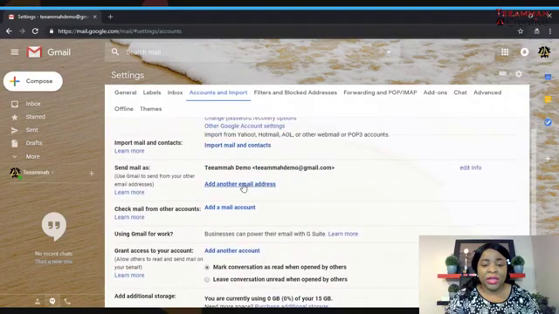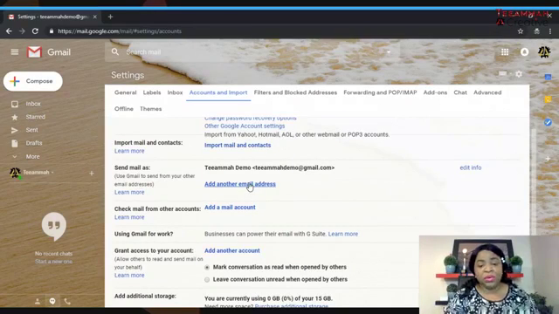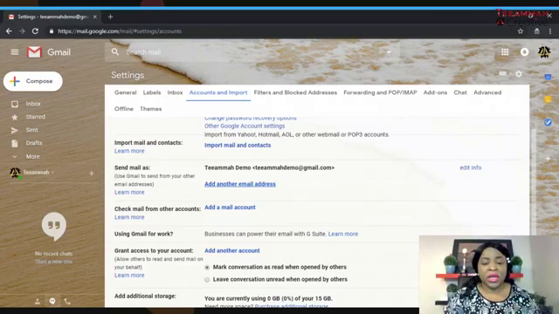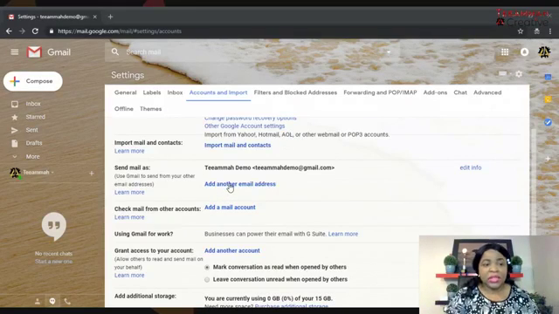You can also add another email address. Let's say, for example, you have your Hotmail, and instead of logging into different email accounts, you could just log it into here and do that. So let me do this: click on add another email address, and it gives you a pop-up. Give me a second, I have to share that screen so that you'll be able to see this pop-up.